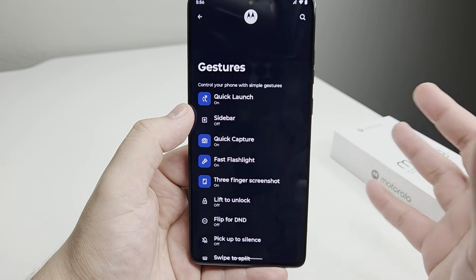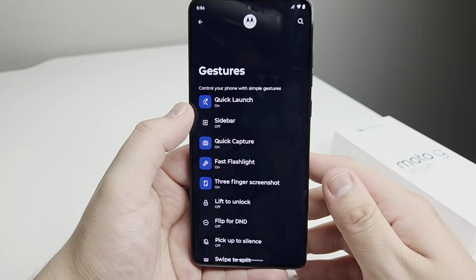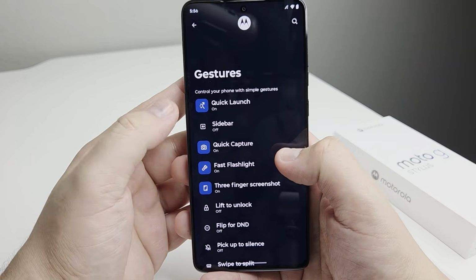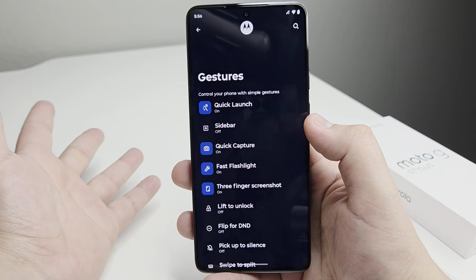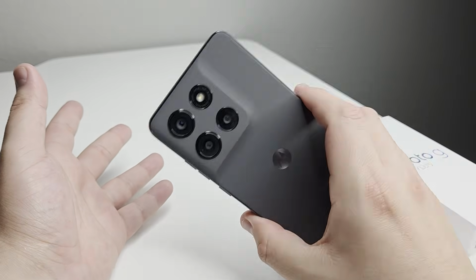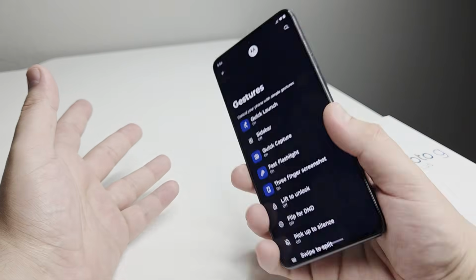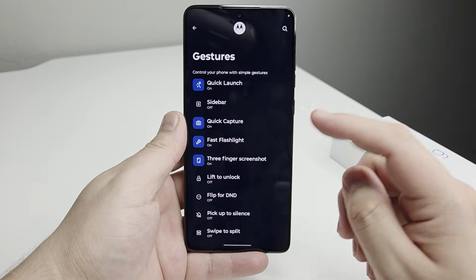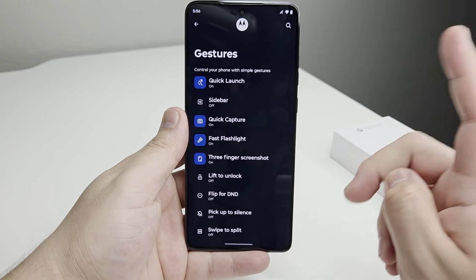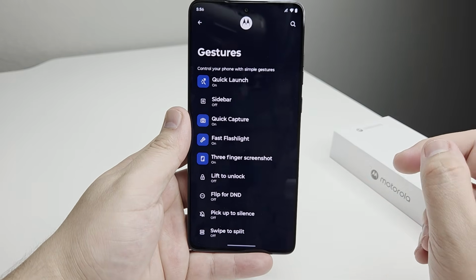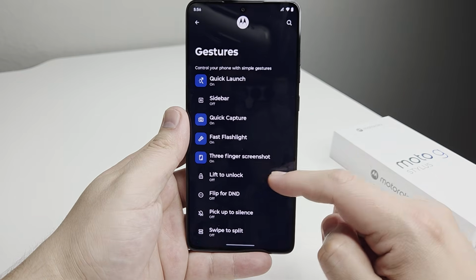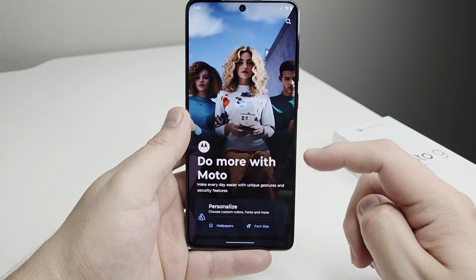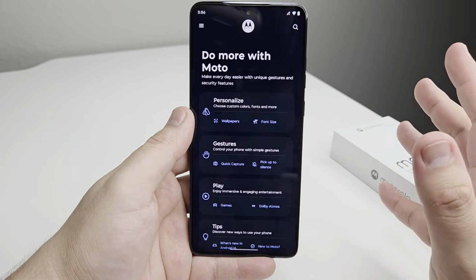Of course, the reason why Motorola is so big and respected, for a lot of people, they love their Moto actions. So each of these little gestures right here shows you how to use all of the Moto actions that are integrated into this phone. So we have things like chop to flash, of course. We have twist to open up the camera right here, as you guys see. And we have many other features on here, like flip for DND. We have lift to unlock, pick up to silence. So definitely go through that. It's going to give you a little tutorial on each one. Very nice little shortcuts right there.